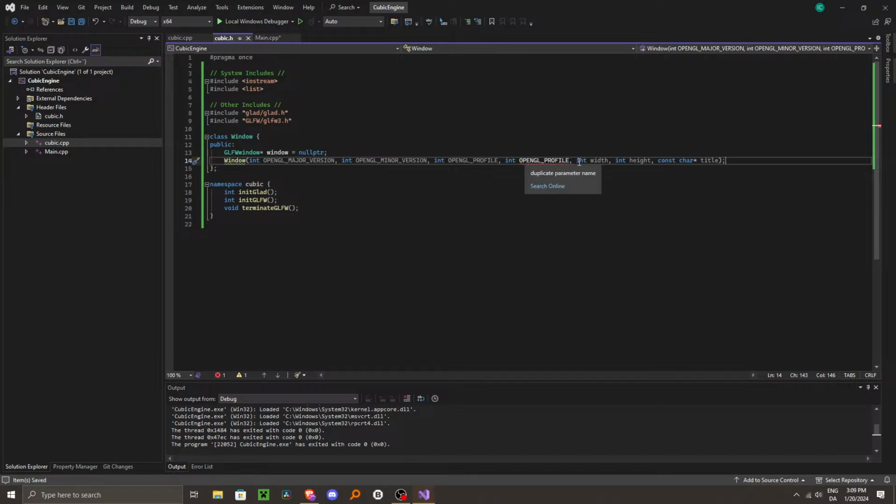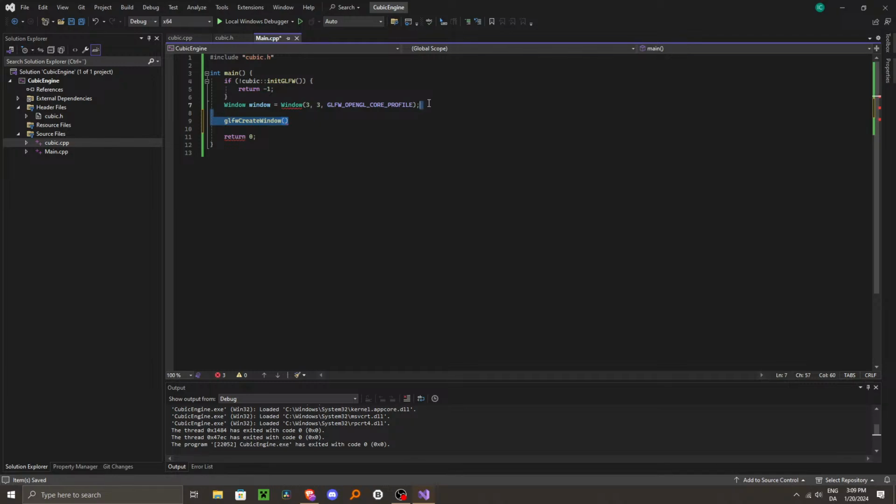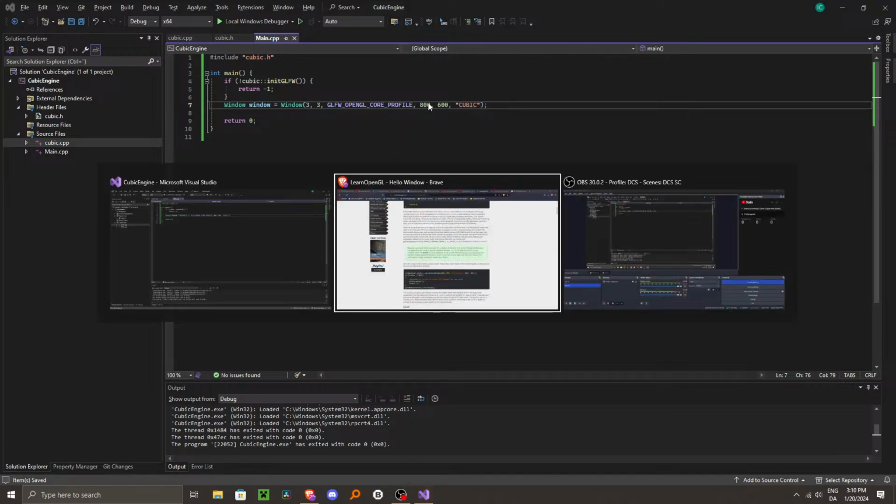We already got this one, so we don't need it to be included. There we go. And now we need to include some more parameters. So I think it's 800 by 600, and this one is just a title. In this case, we can leave this as being cubic for the time being.